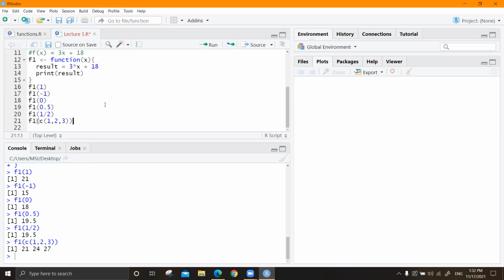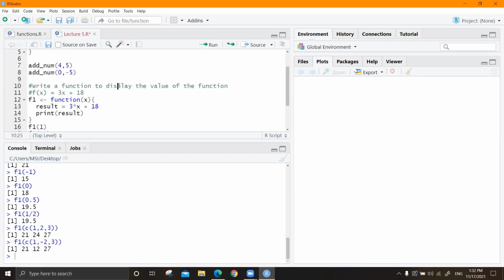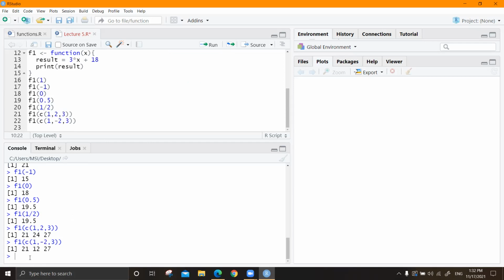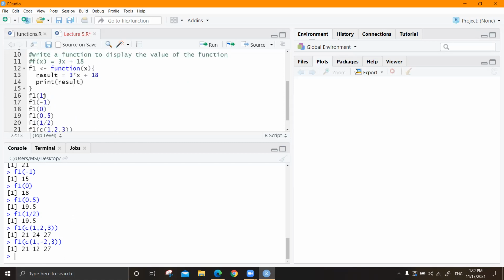So we'll try a couple of negatives also. It's working. So just because this is displaying, it works for the entire vector, so that we can give even a vector here. X is a vector in this case. In this case, X is just a numeric. It's just a value.